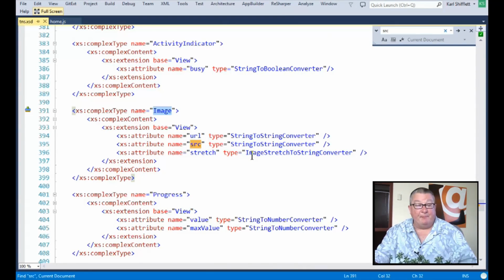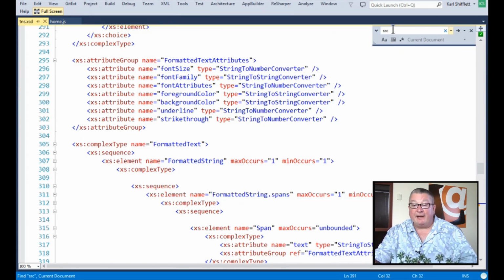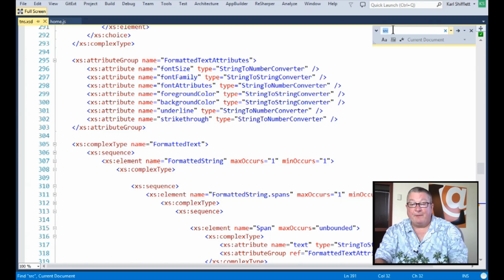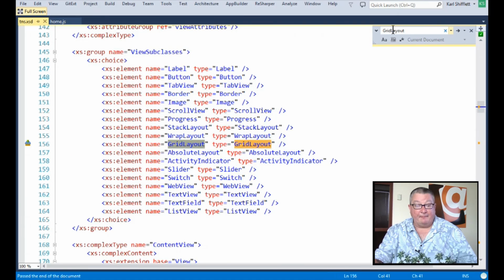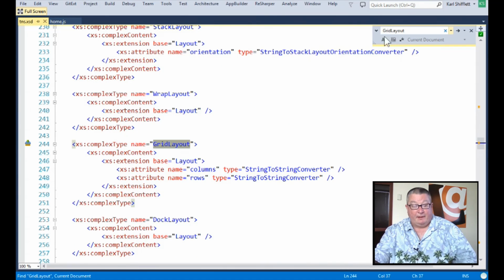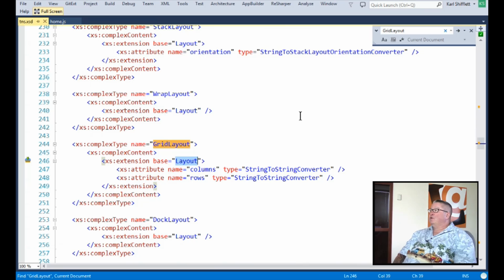The other one they boo-booed up was the grid. Believe it or not, they actually messed up the grid. How do you mess up the grid, you know? So grid layout. All right. Right here, you see where it has extension base? Instead of having layout there, they had the word view. So what was happening was it would compile and work, but I was getting squiggly errors.